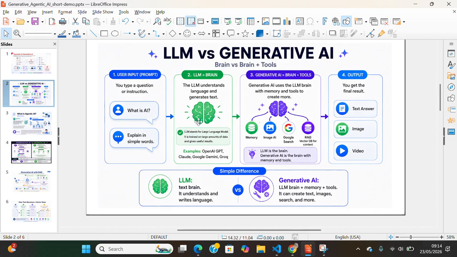LLM doesn't have memory. It only gives the response as per the input. If you ask what is AI, it will give artificial intelligence. But if you ask it to give an image for AI, the LLM won't give it. So we have to integrate some different models, image model, image AI, video AI tools, some other tools, other RAG tools. So simply you can understand.